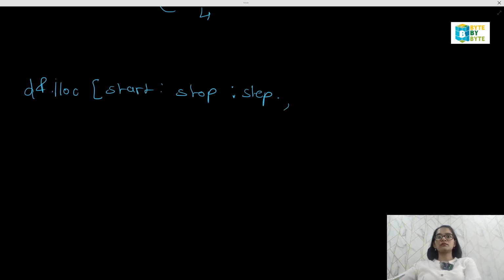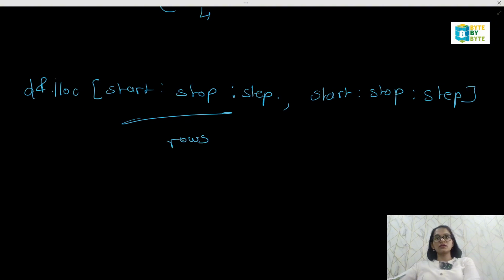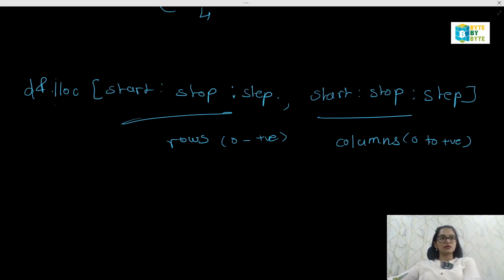Okay, comma, here: start, stop and step. This is for rows, this will be for your columns. Rows by default 0 to some positive number, columns also 0 to some positive number, since we are dealing with ILOC.